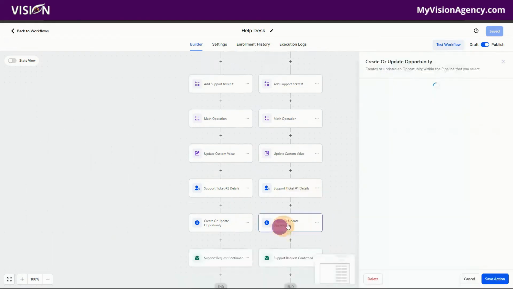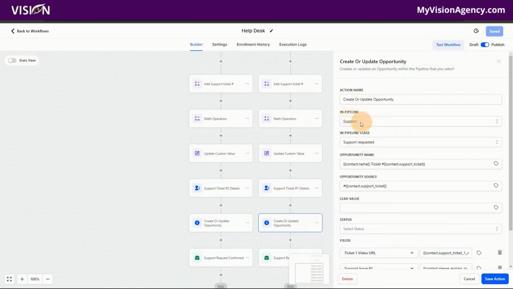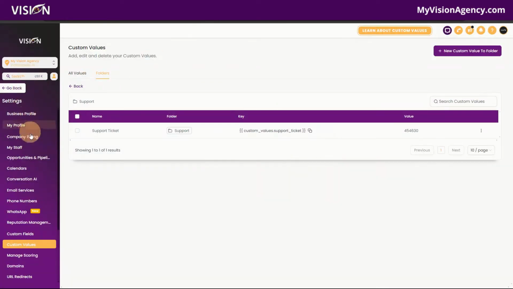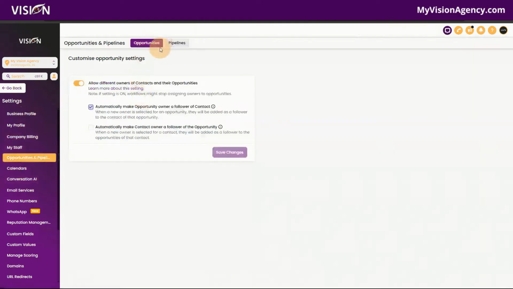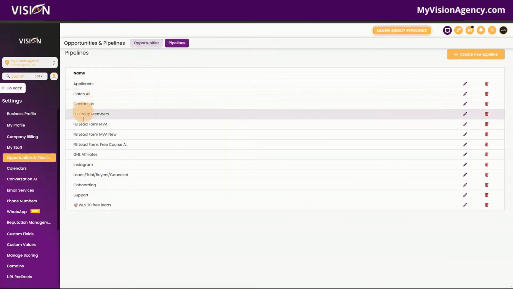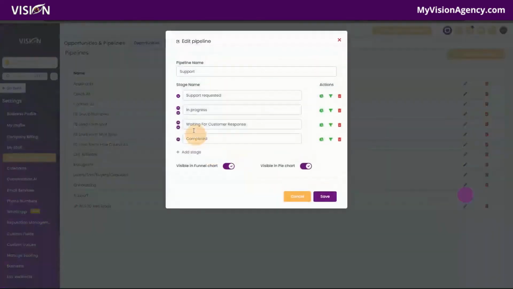Okay, so the next step here is we have our support pipeline. Okay. And remember, we talked about if you go to opportunities and pipelines. They're super easy to create. Let's go to pipelines here. You can see I have a support pipeline, and there are just 4 stages, right?